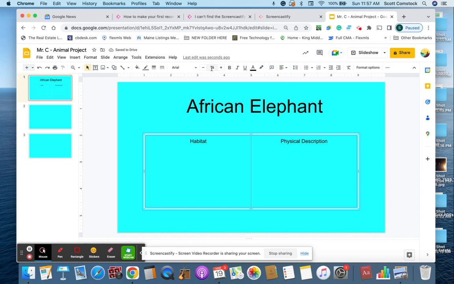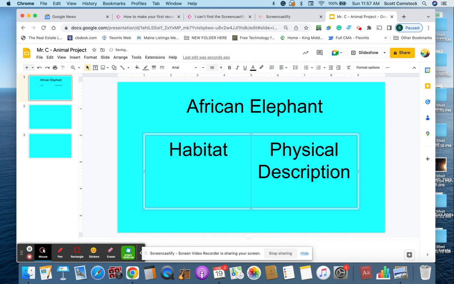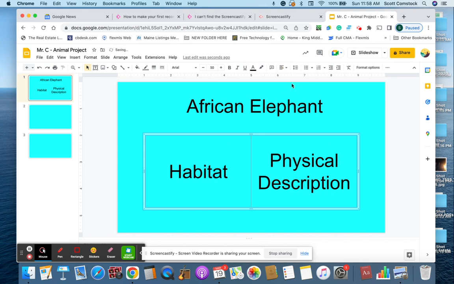Now let's make these bigger. So let's go 50 on this as well. See how it goes. Boom, that looks pretty good. And let's put them in the middle. So again, I want to highlight the whole table. If I click on that right there, and I go up here, I love this button right here. This is the middle button. So that puts that right in the middle.